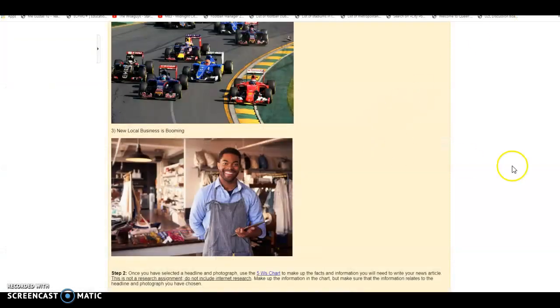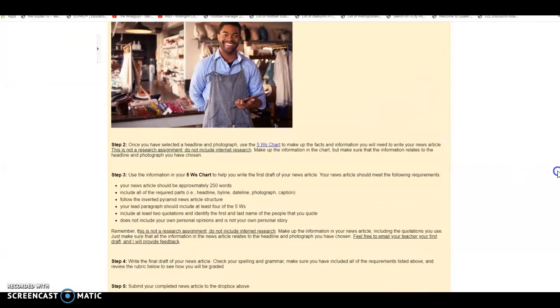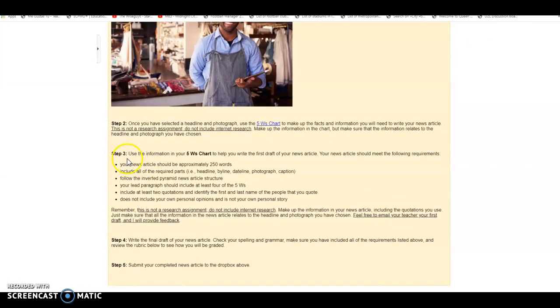And that leads us to step number 3. So it says, use the information in your 5Ws chart to help you write the first draft of your news article. Your news article should meet the following requirements. It should be approximately 250 words. That's not too many. 250 words would cover less than one page in Google Docs or in Microsoft Word.